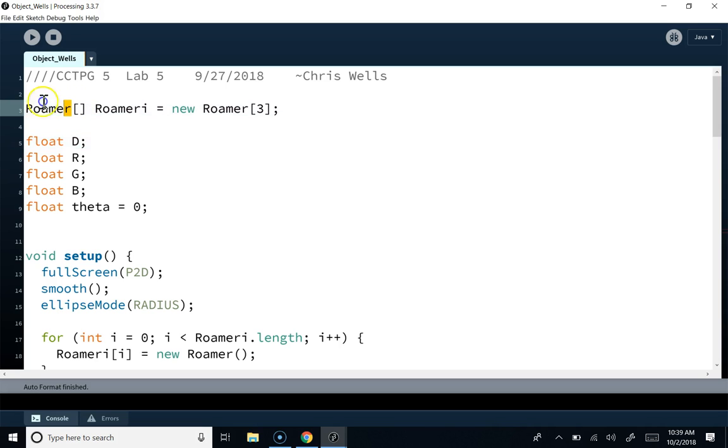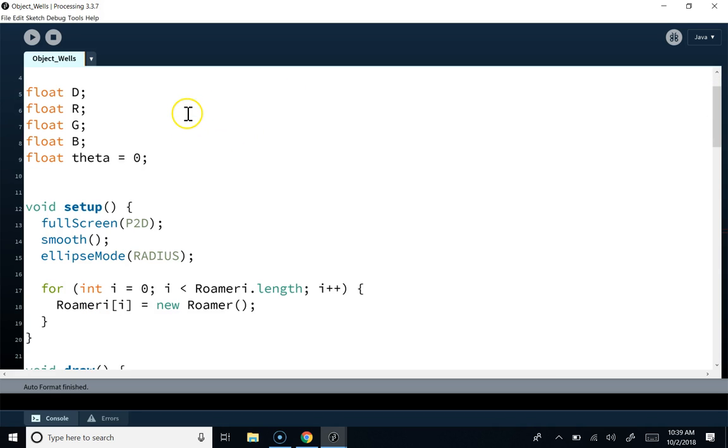Okay, so apparently we have an object in here called a roamer, right? And then we're making an array of roamers called roameri. That is, how many things are in that array? 3. Cool. To start with, pluralize roamer, though. I don't think so either.